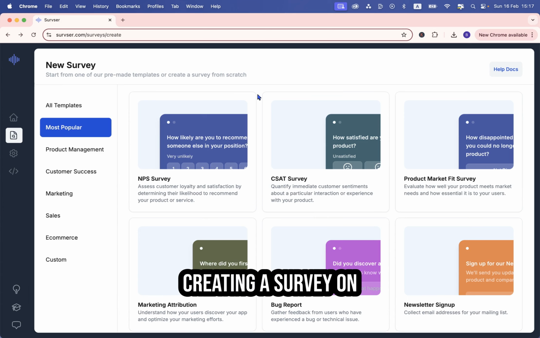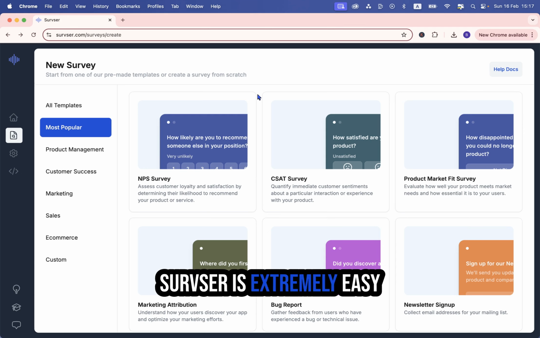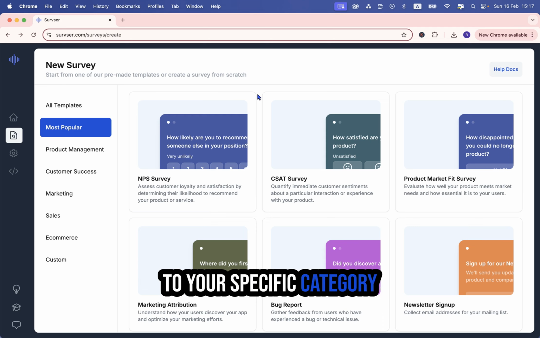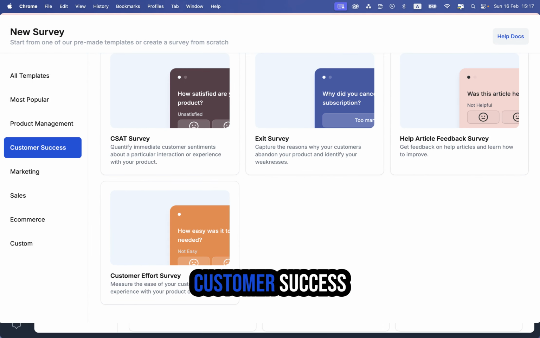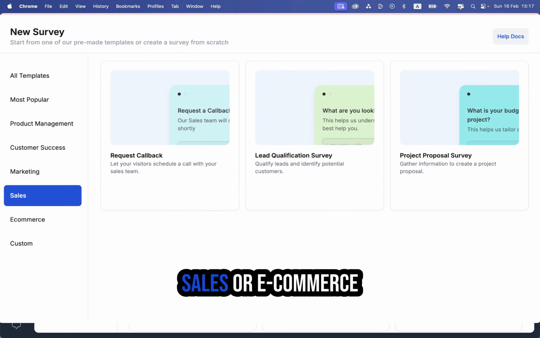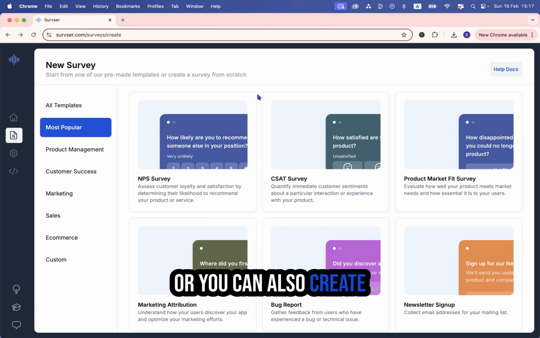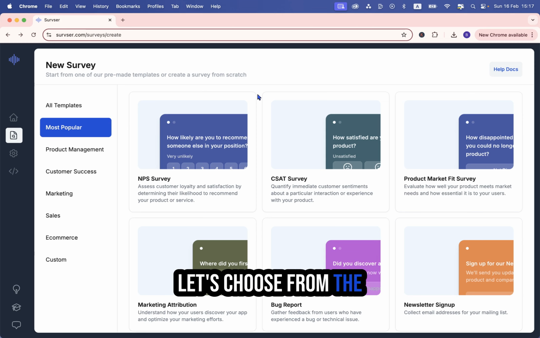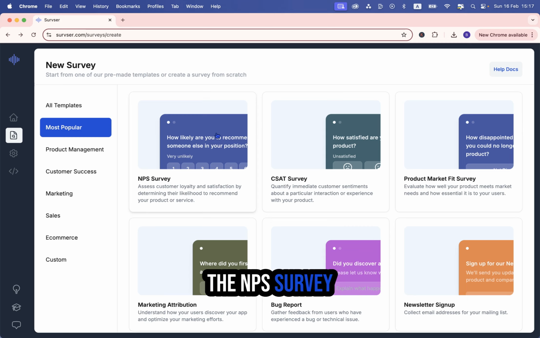After creating your account and installing Survser onto your website, you can then start creating your first survey. Creating a survey on Survser is extremely easy. You can either choose a pre-made template according to your specific category, whether product management, customer success, marketing, sales, or e-commerce, or you can also create your own custom survey. For this video, let's choose from the pre-made template, the NPS survey.